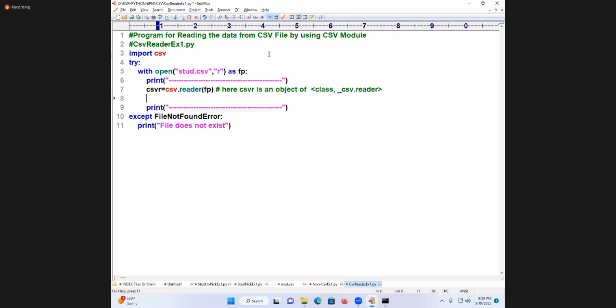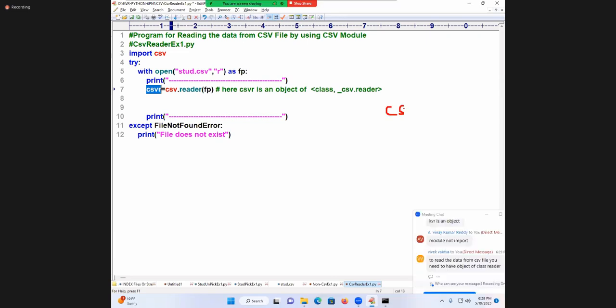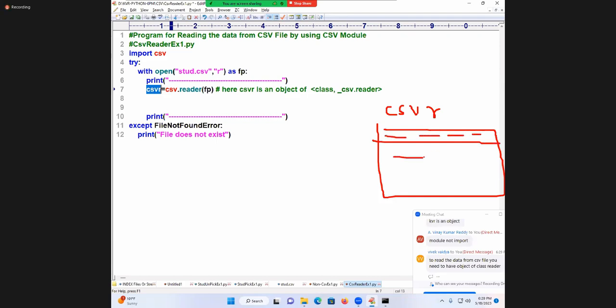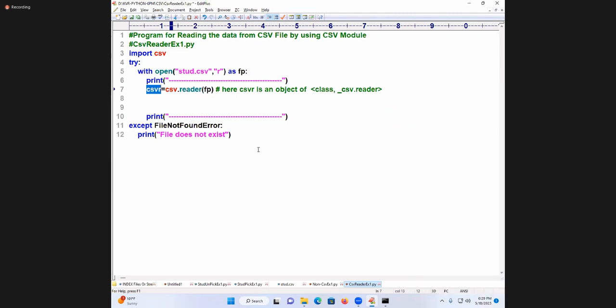How do you write it? Now I want to read the data. So CSV contains the total values in the form of what? Records. The total data csr contains: header names are there, our records are there. Everything is available in the form of a list. Each one is called one list. How do you get it?